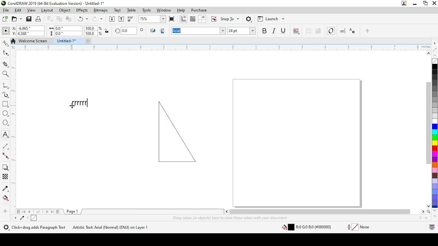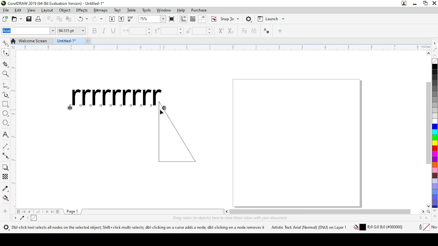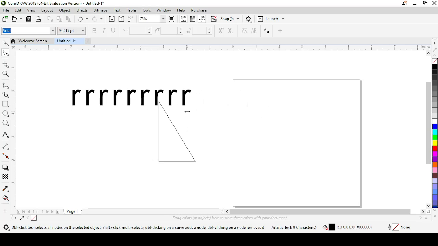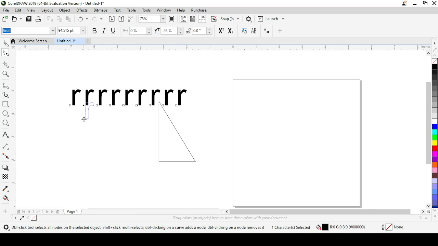Let's assume we have this text here. Let's enlarge it. Okay, let's click on the shape tool. We are only able to scale this way and also manipulate this text like this, but we can't manipulate it to our taste because there is no node on this text. It is not a curve object, like I said before, which we did previously.